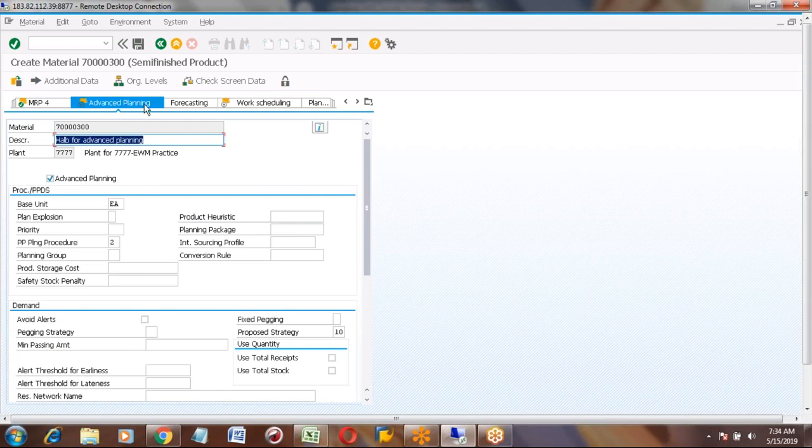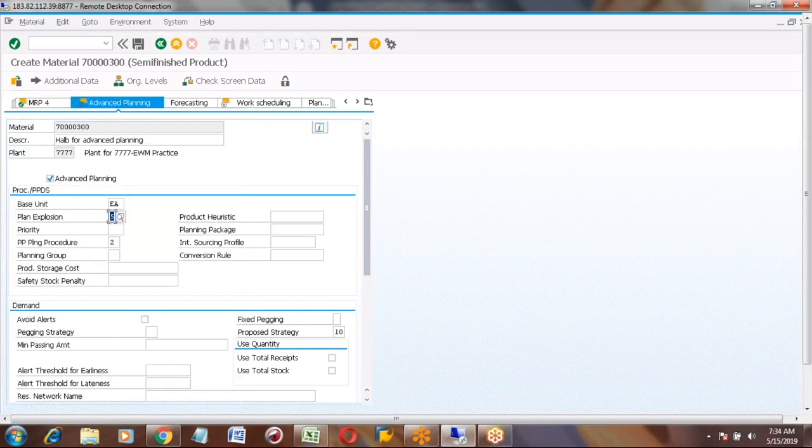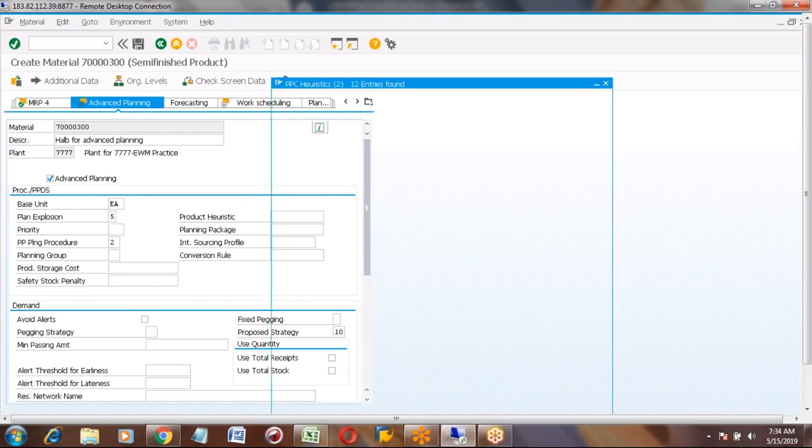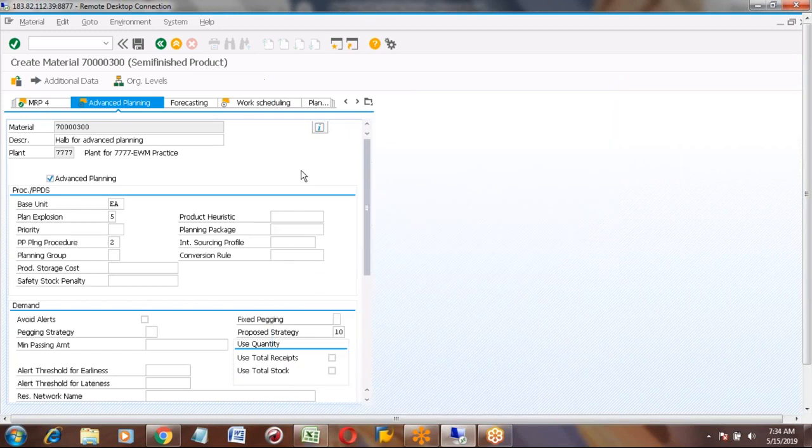Here you need to do some settings like plan explosion. It is called the PDS, production data structure. These are all different words we will use in APO. You need to select this. And here I told you the heuristics. You need to select the heuristic, which is a problem solver you can use for planning. Like for example, these are the SAP standard heuristics, like planning of standard lots. Different heuristics for different industry purposes. These two things mainly you need to select. And one more thing, planning procedure.